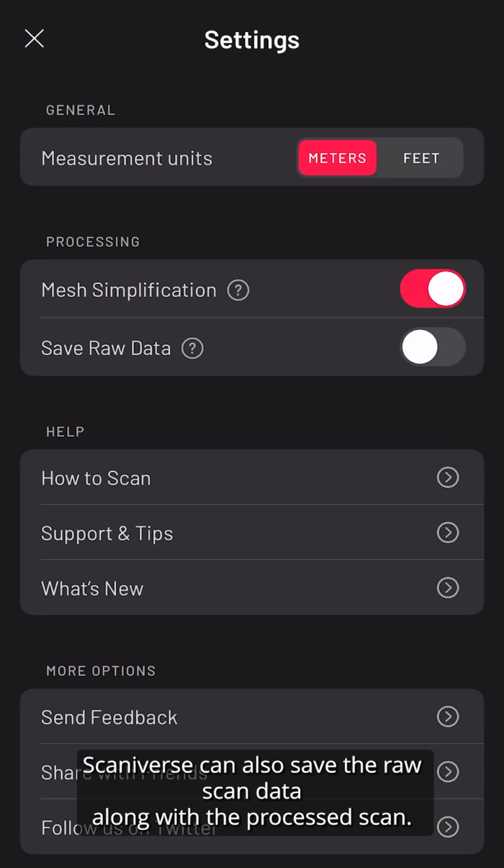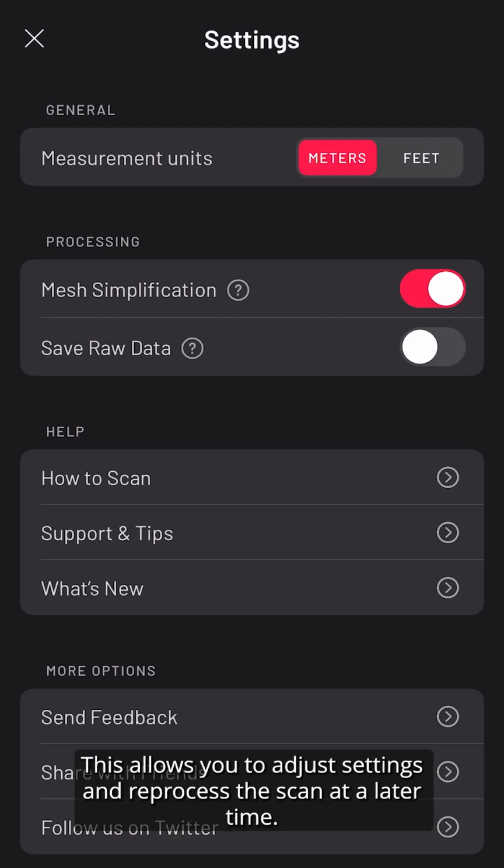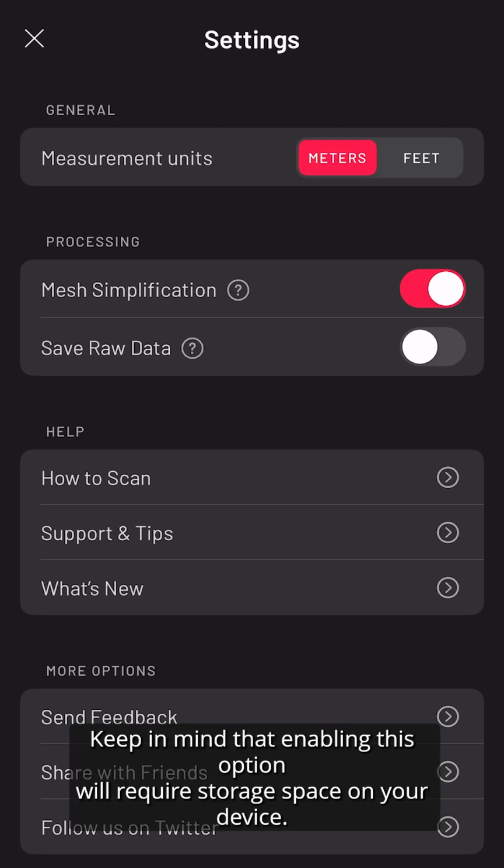Scaniverse can also save the raw scan data along with the processed scan. This allows you to adjust settings and reprocess the scan at a later time. Keep in mind that enabling this option will require storage space on your device.